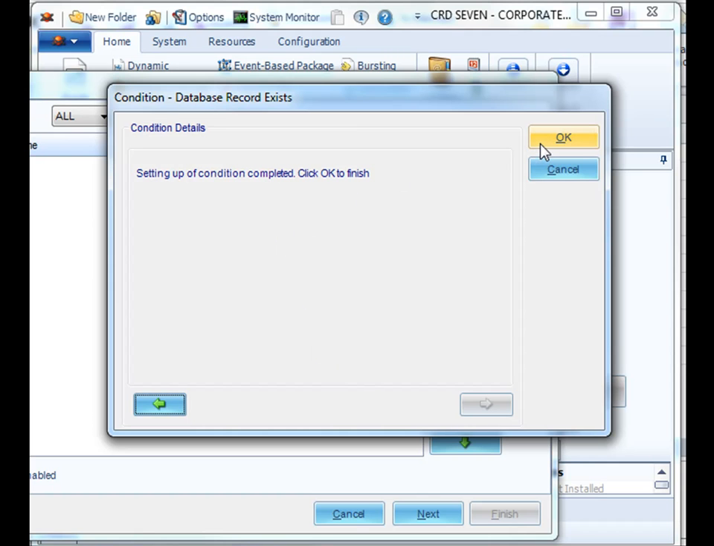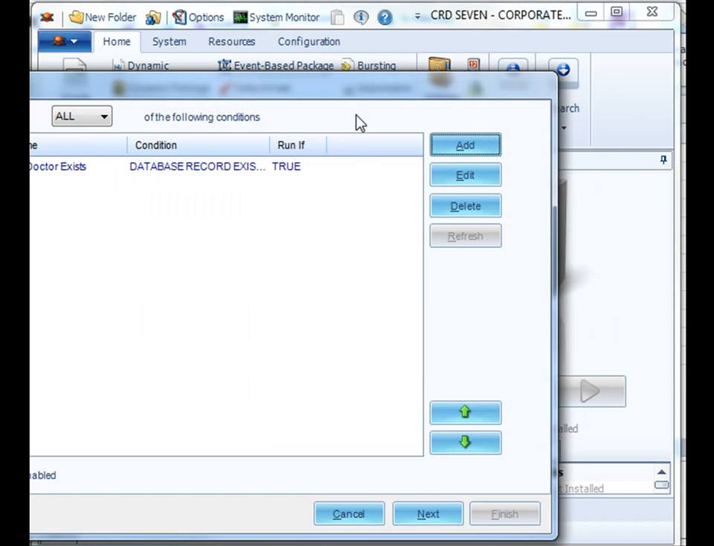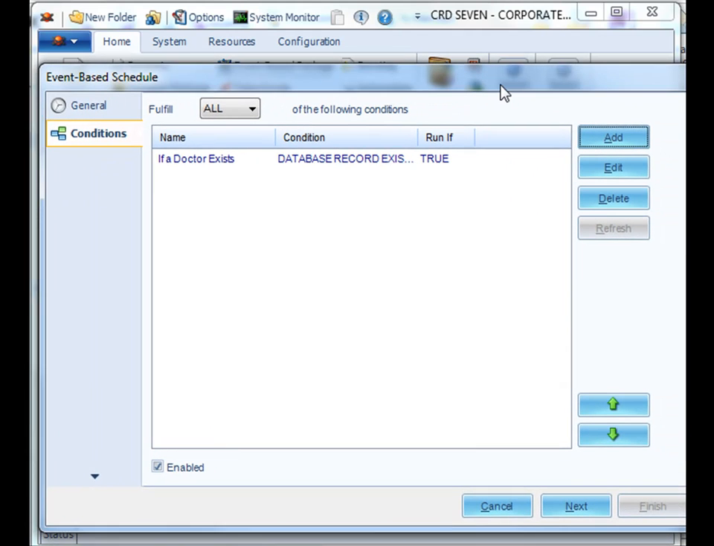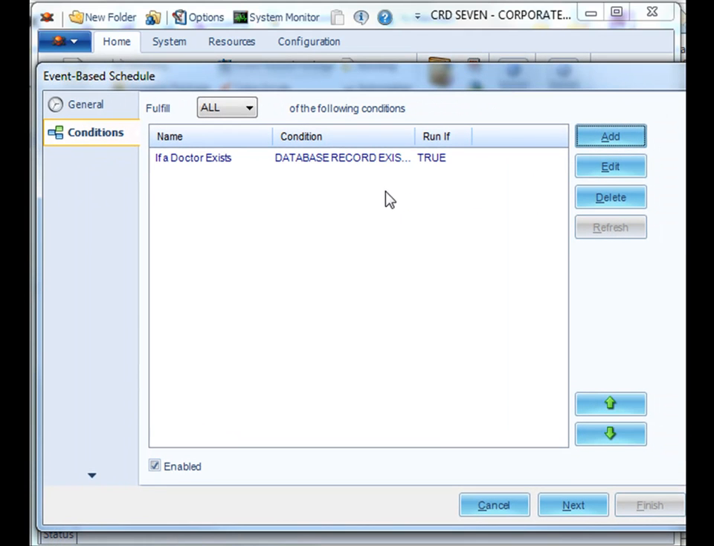We've now created the condition, so we click OK. Now that we have our condition, we can add additional conditions that will decide whether or not the schedule will execute, if we need to. In this case, we're just going to stick with the one. So click Next.